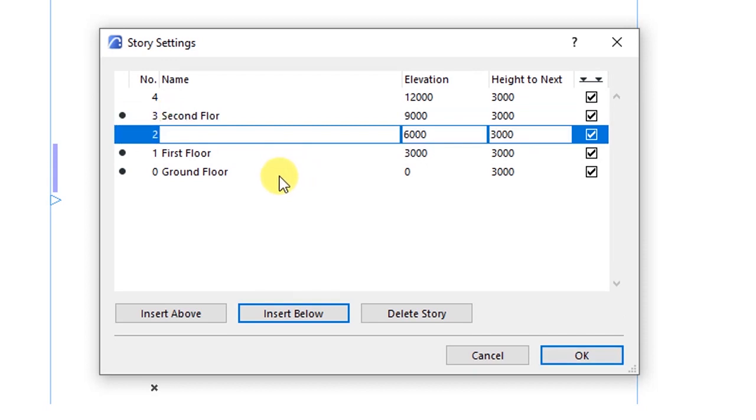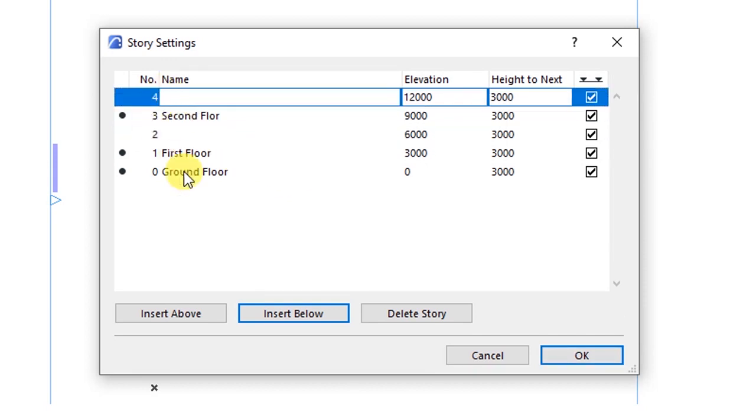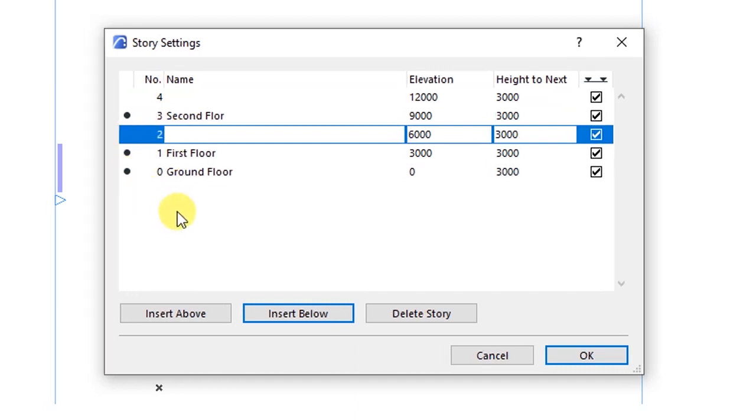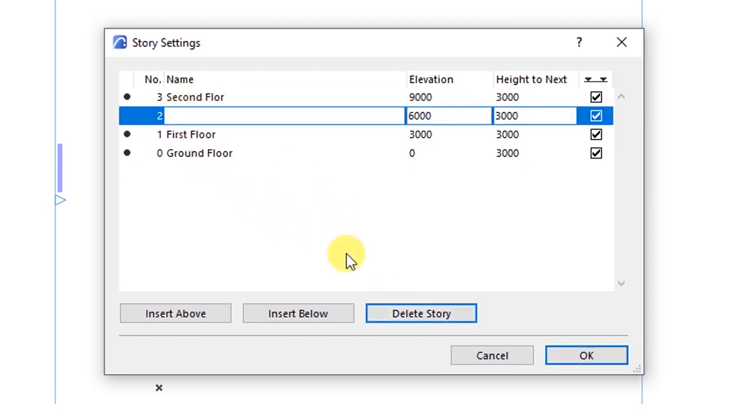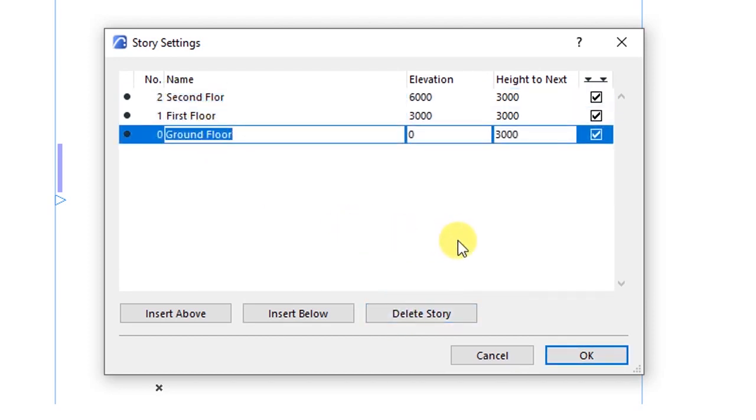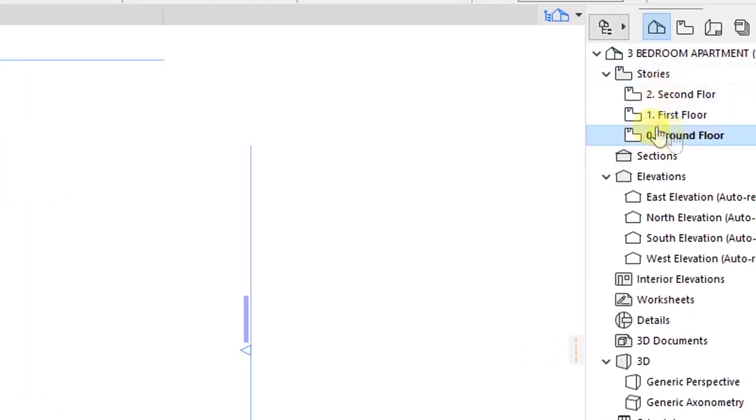So let's say you want to delete an existing story. What are we going to do? We'll just click to select, then choose this option, delete story, like that. Select that, delete, like that. And then we'll click on OK to make sure that those settings have now been saved to the project.